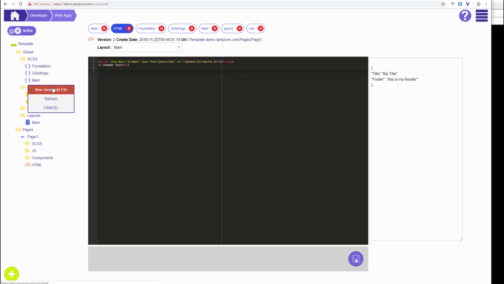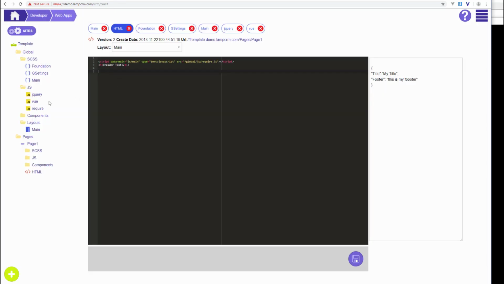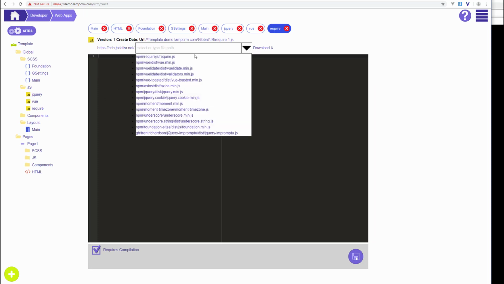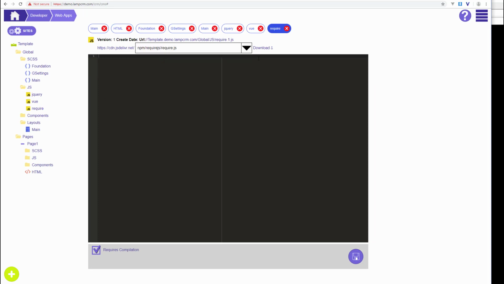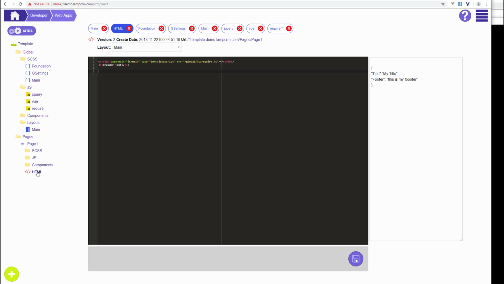So there'll be one more global JavaScript that we need to download. So let's go new JavaScript file. We'll call it appropriately require. Click on the file and it will be there somewhere. Yes, this is the very first one. Download it. And there it is. So now that we have require.js, we can use it in our HTML page.